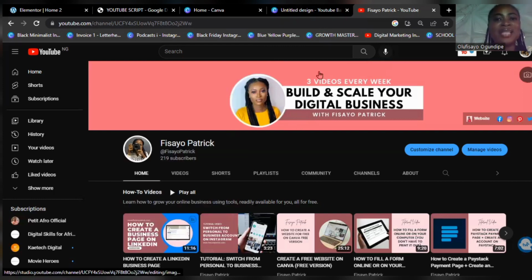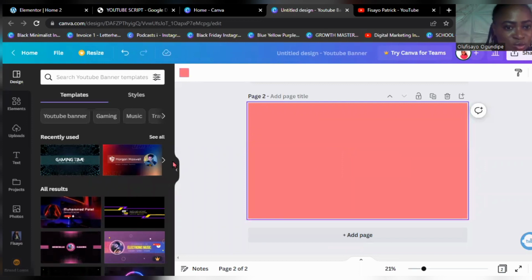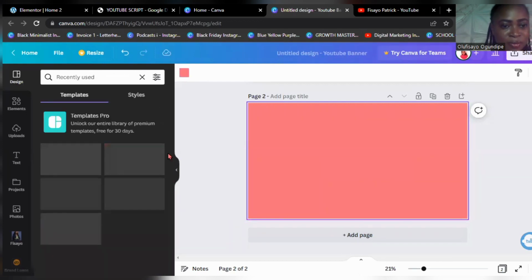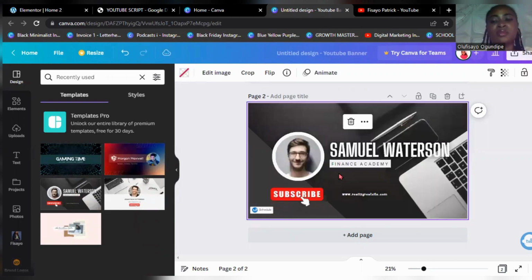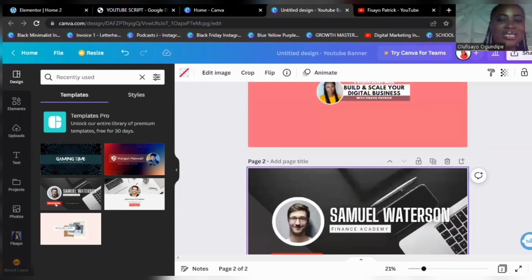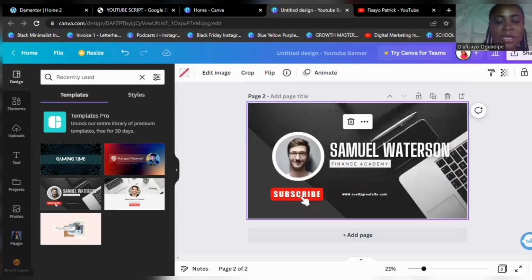So it means that if you come to Canva and you try to use, let's say, this kind of template, this kind of template is wrong because all of this will not show, the picture will be divided and so on and so forth. So Canva has not really gotten the actual banner size, although some templates have, and we'll be looking at that.